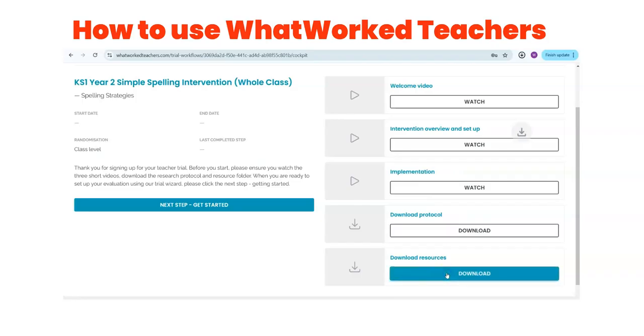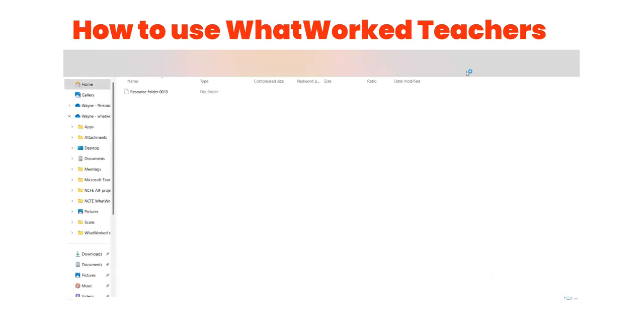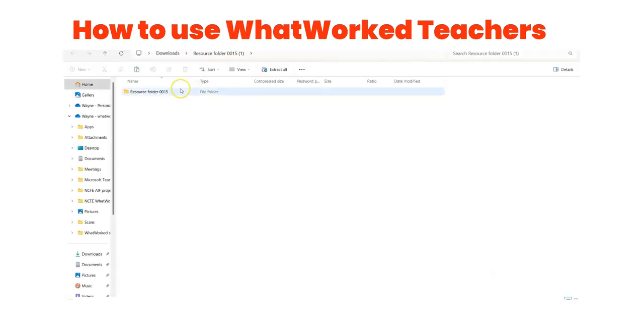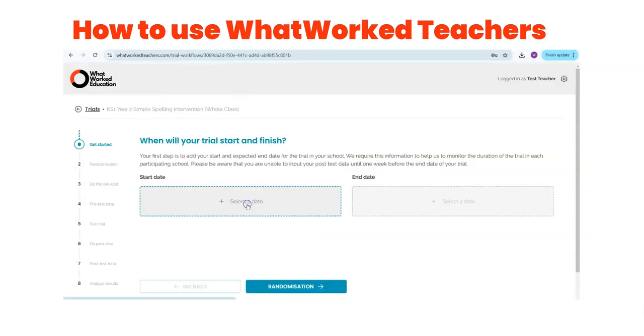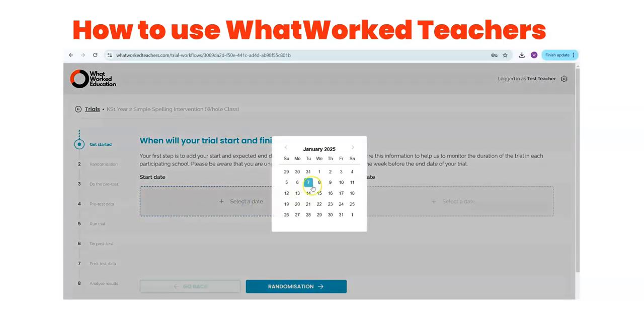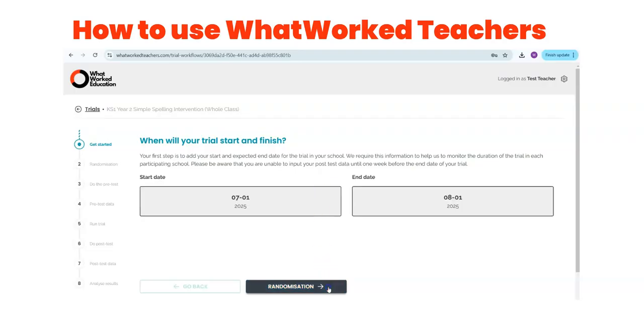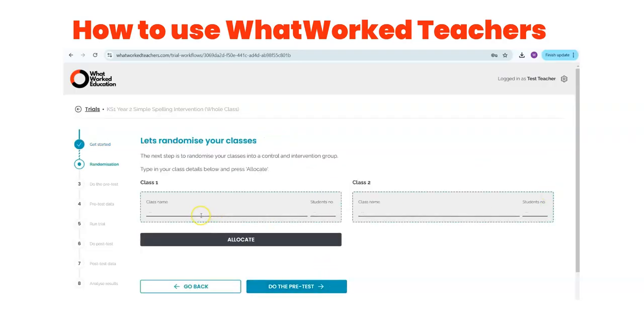And then you download the resource folder. In the resource folder, you will see an Excel spreadsheet, but you will also see a paper version of the tracking document and any resource that you need to run the intervention. And then the next thing you do is click Get Started. You pick a date on when you're going to start this, and then you pick a date for the end. This will be 4 weeks.